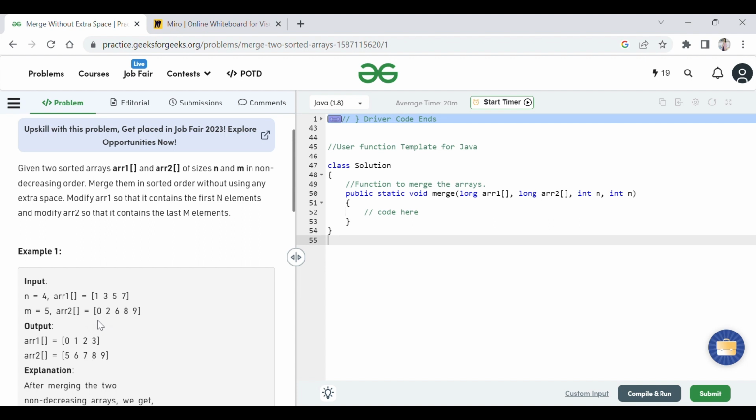That's it. Okay, so the next line says modify array 1 so that it contains the first n elements and modify array 2 so that it contains the last m elements. Okay, so the smallest elements should be contained in array 1 and the largest of the elements in both the arrays should be contained in array 2. I repeat, the smallest of all the elements of array 1 and array 2 should be contained in array 1 and the largest of all the elements in array 1 and array 2 should be contained in array 2. Okay.